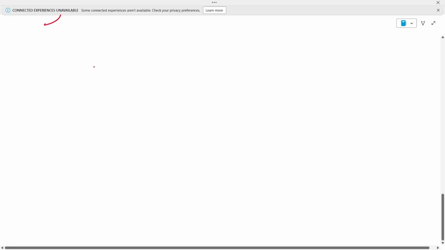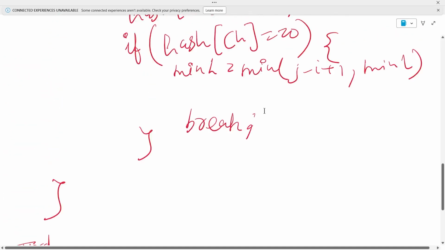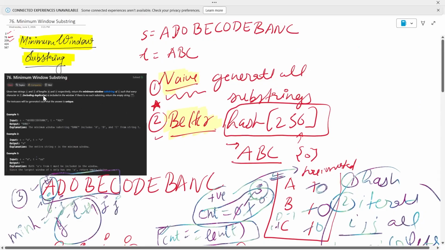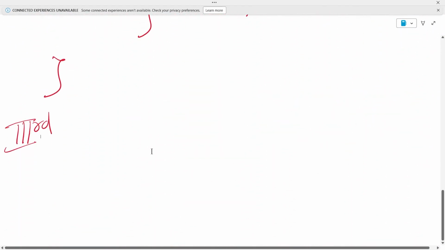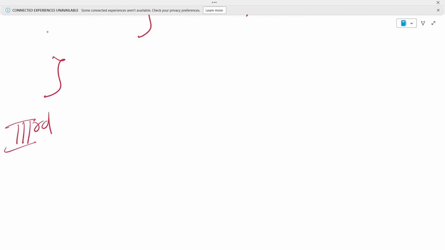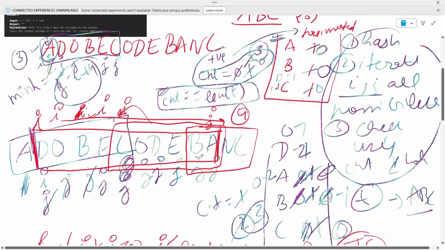Okay. So now this was the second approach. Let's come to the third approach. This question is of hard difficulty, but if you understand the sliding window well, it is a medium question. What was important was to understand the approach of this question. Now again, let's take the fourth string.